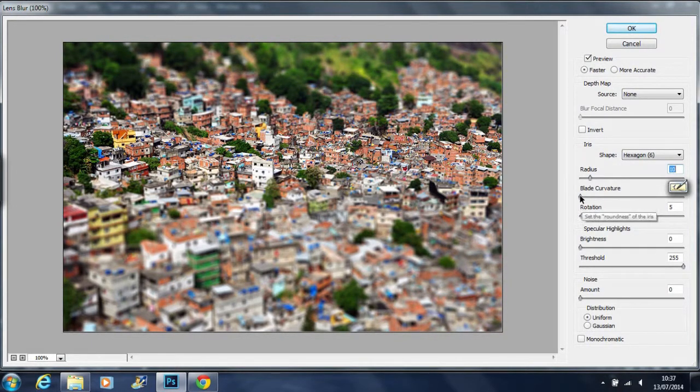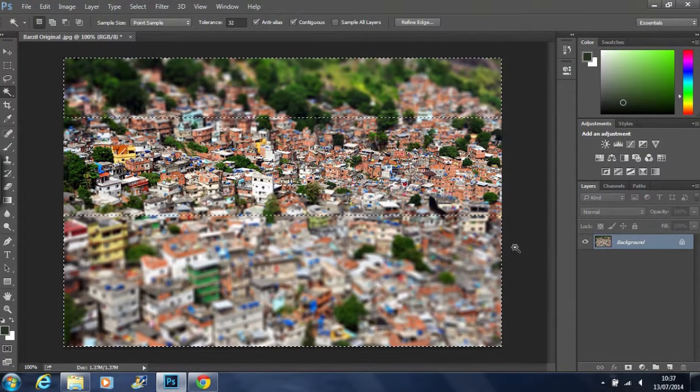But I don't really touch upon these, rotation, blade curvature. I don't really touch any of these things because it's just really the radius that you need. So click OK. And then once you've got your desired effect, you can either hit Command D on a Mac or Control D, and that'll get rid of your bounding boxes, or your selection boxes.